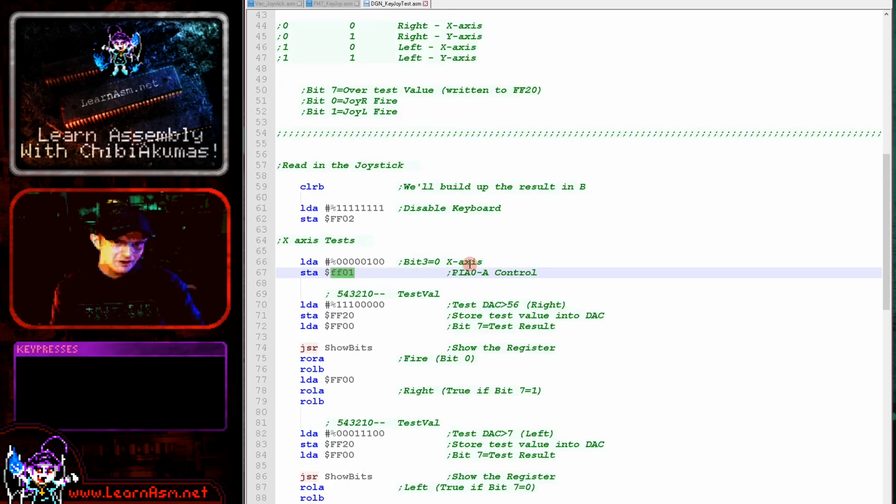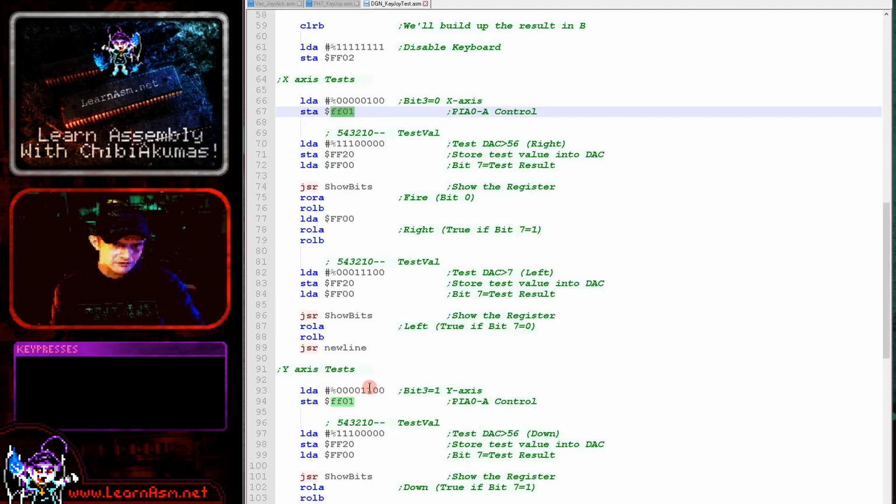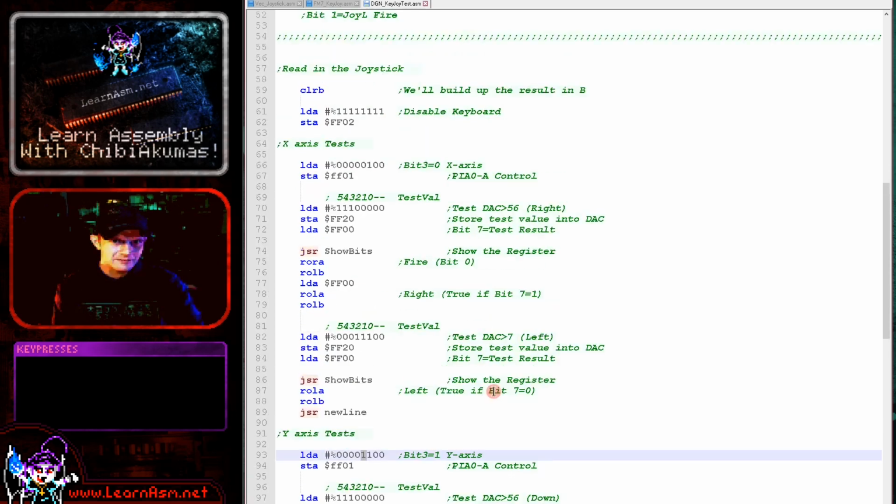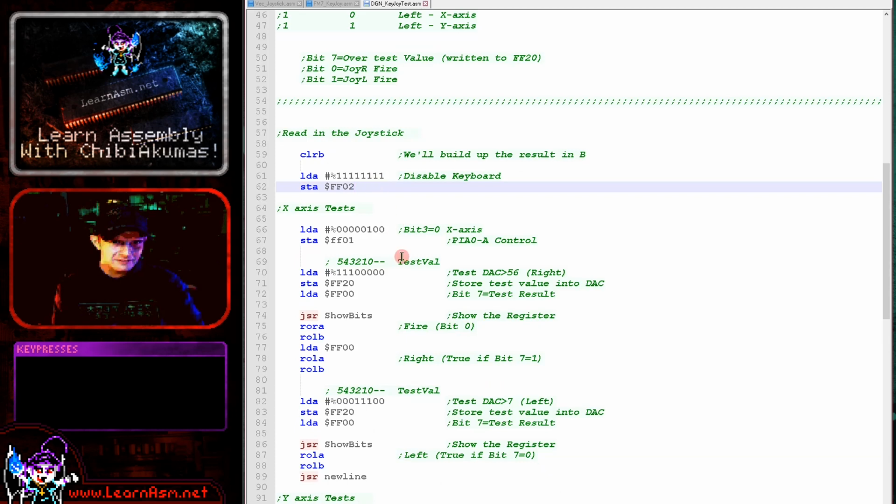You can see here we're selecting the x-axis by writing a 0 here, but then later on we will do another write to that port, but this time we will write a 1 to bit 3, and that's selecting the y-axis. So that's how we select an axis. We are doing that with this port here.